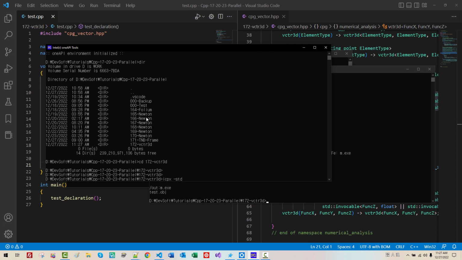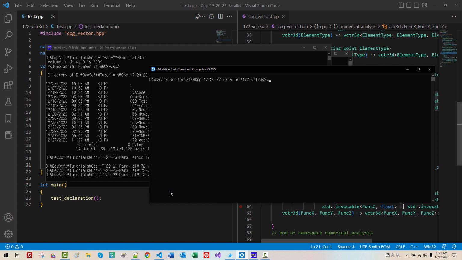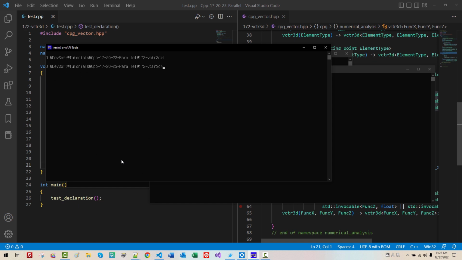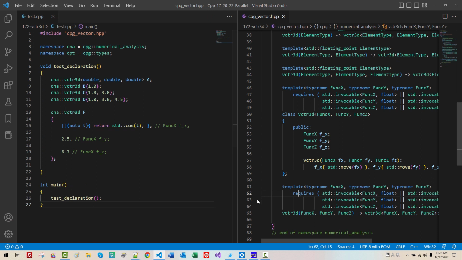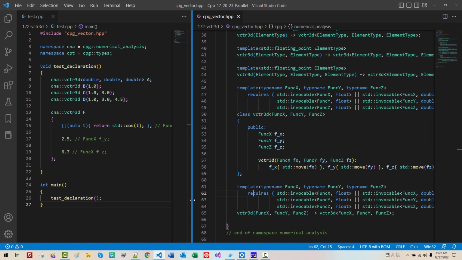icpx -std=c++20 -fno-sql test.cpp -o i.exe. Hit enter. Microsoft compiler built and runs. Intel compiler also works. I will give all the details of how to implement a 3D vector using C++ functional programming technique.